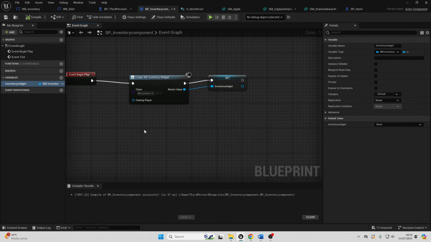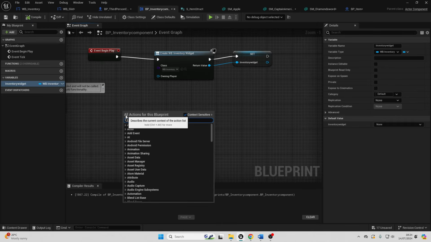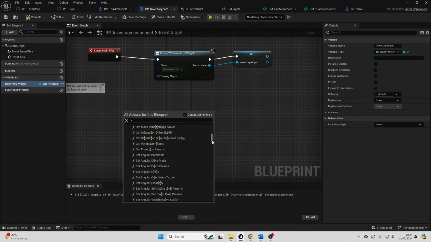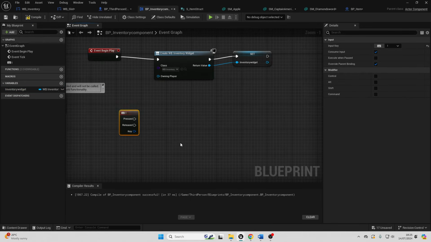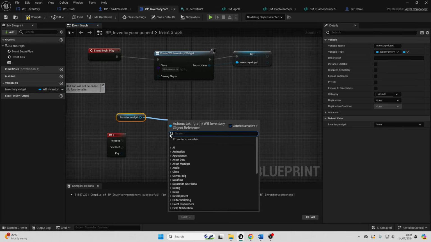Next, just compile that. And I want to make it so when the player presses the I button, it will show the inventory. I'm not going to cover how to use Unreal Engine's enhanced input system, as this is an inventory system tutorial and I want to focus more on that. So if we just right click and I look for the I key, we're going to make it so when the player presses the I button, it opens up the inventory. So we just want to drag in our inventory widget, get it, and we just want to see if it is visible.